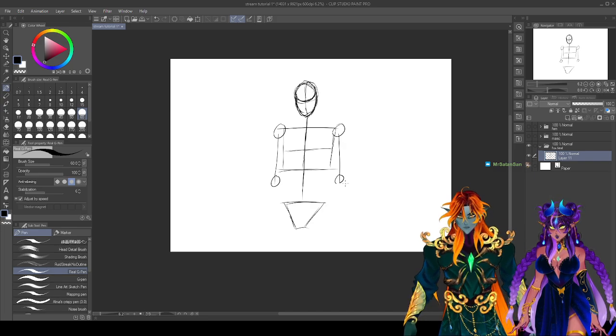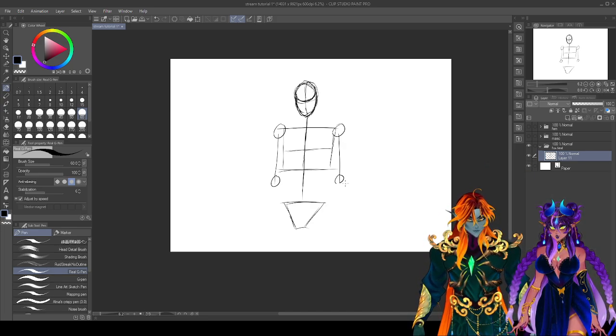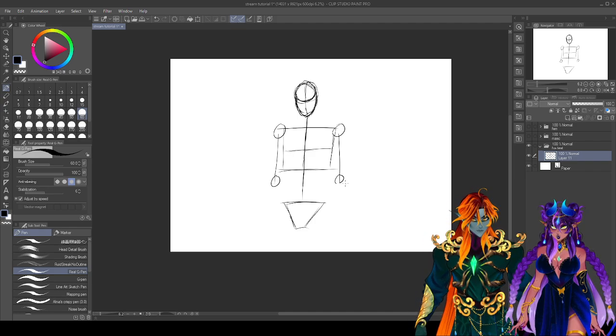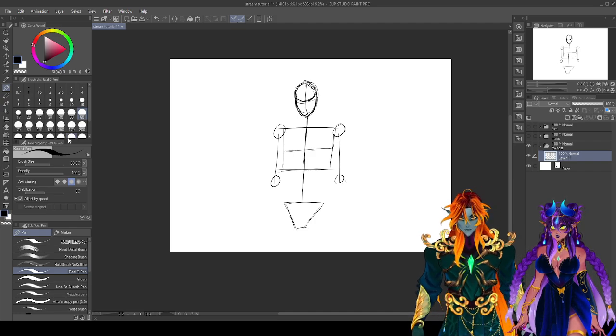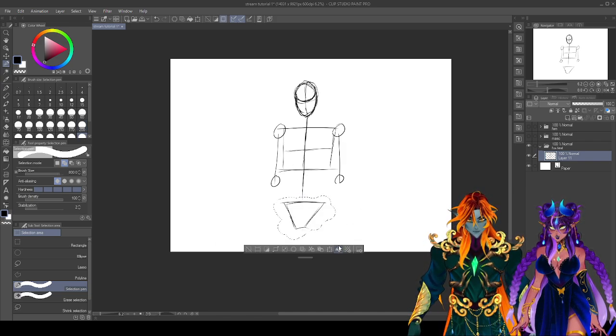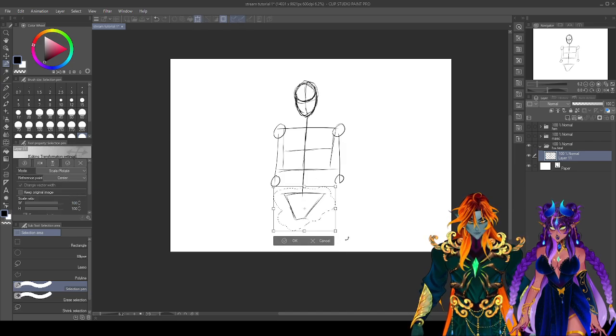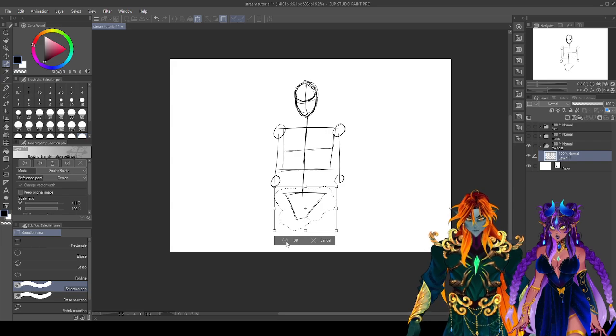But I think your hip section is a little too low. It should be a little bit higher, I think. Yeah, no. Just not that. This. About so.